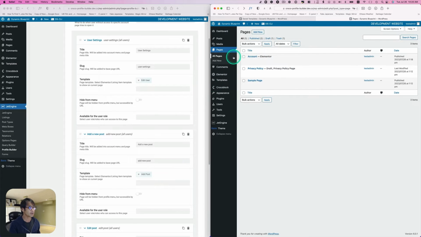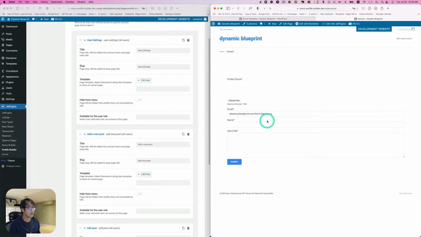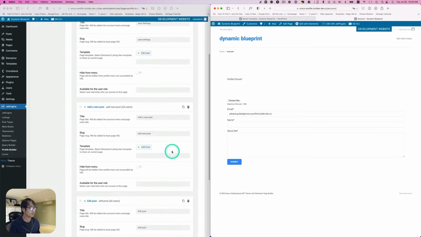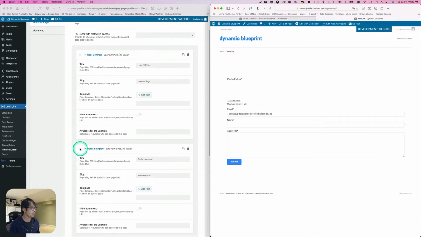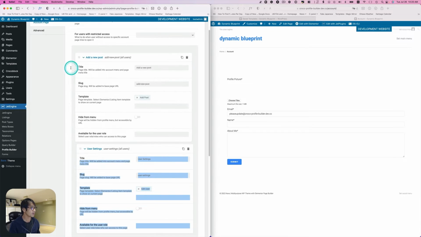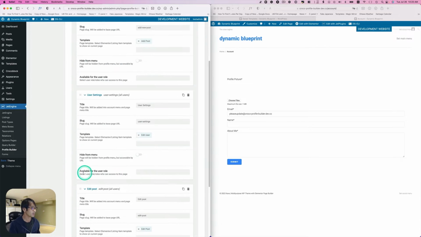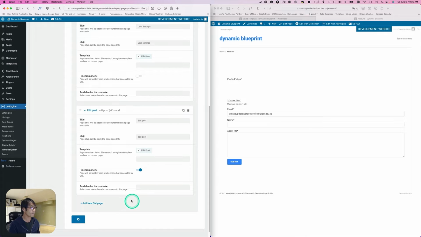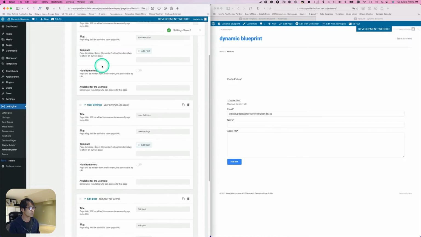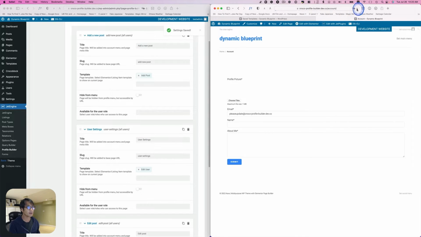Now let's take a look at the account page. Let's take a quick view. Okay, so I don't see the add a new post and edit post. Let's see if I move these things up here and see what happens. Then hit save. I think the top one goes at the top. So if I do that, refresh.